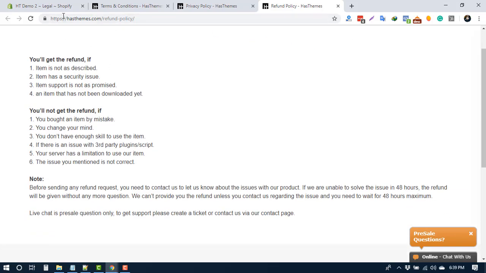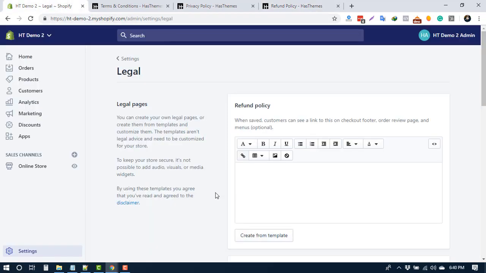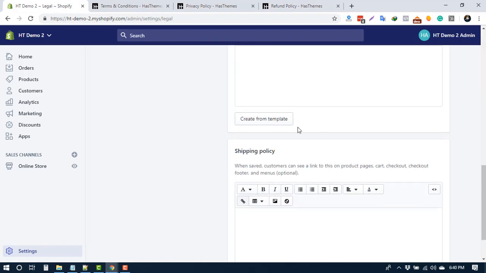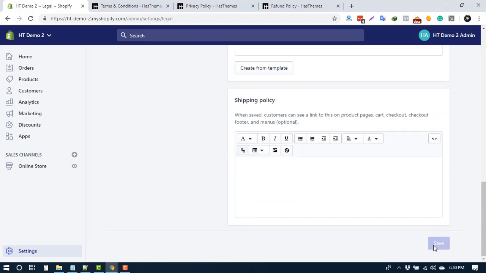You can get ideas from our website or from the Shopify template. Edit and add your own content and press save.